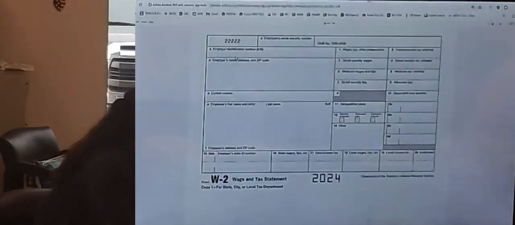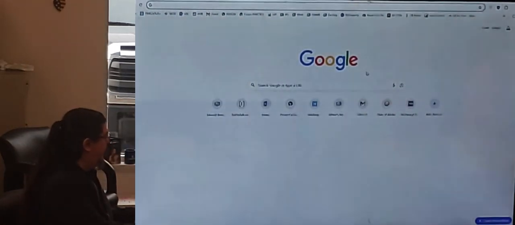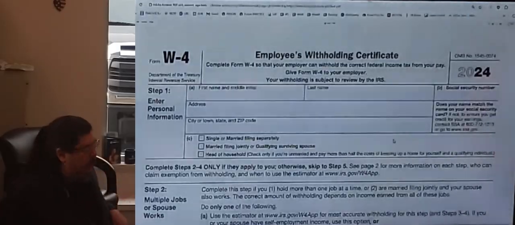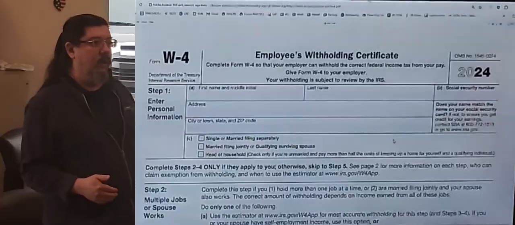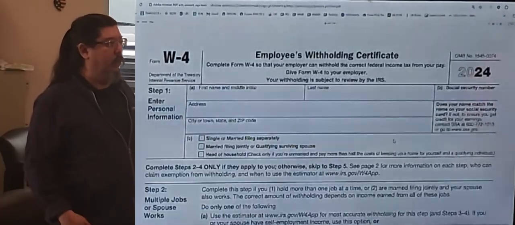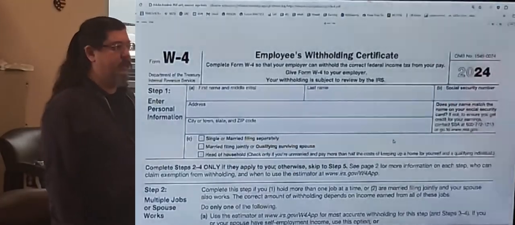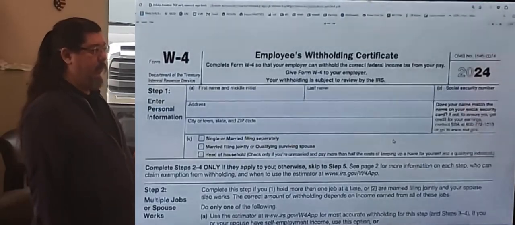So that's the W-2. And before I go to the 1040, let's look at the W-4 real quick. So there's a W-2 and a W-4. The W-4 is what you fill in when you first get a job or if you want to change your withholding at that job. This is the withholding certificate. It gives your employer the information they need to accurately withhold.